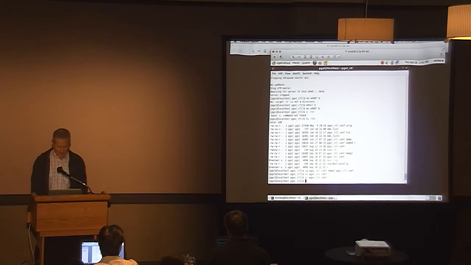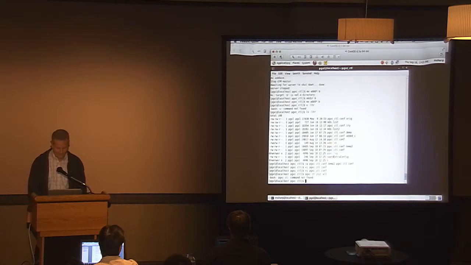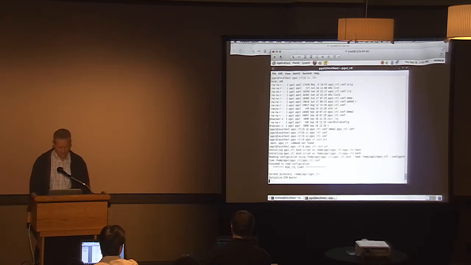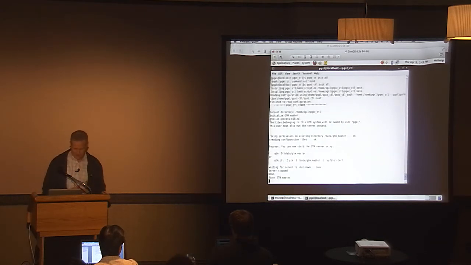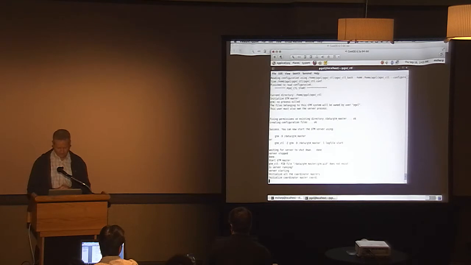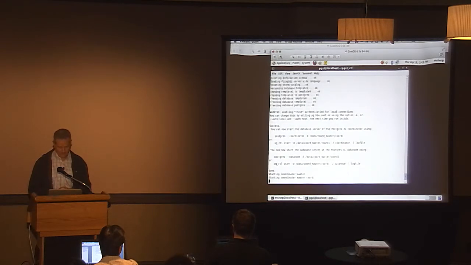And once we've done that, we just need to run this command, pgxc_ctl init all. I spelled that wrong. And it's going to go through and initialize all these components. It takes about a minute or so.